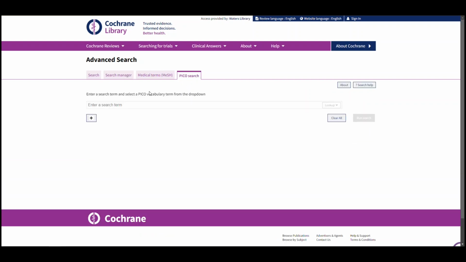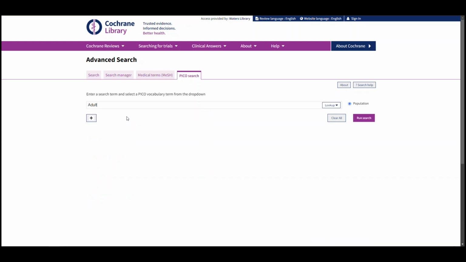I'm going to use the same question we have been using: adult cancer patients experiencing fatigue, meditation versus standard care, and improving quality of life. Typing in our first term, adult, notice the drop-down option that appears. Cochrane Library requires you to select one of these options. This is great because it guarantees you are using the PICO terms that are used in this database.